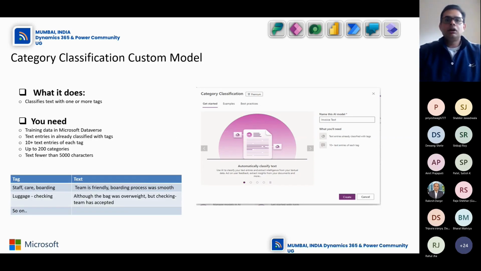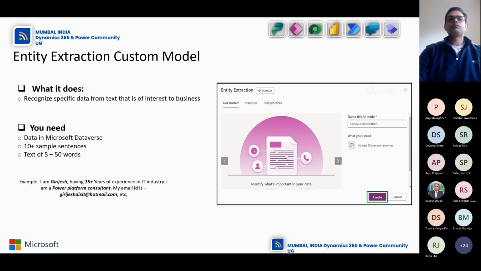That's the requirement for this category classification custom model. In this next series, we have an entity extraction model. So this model basically identifies the key elements in the text and then classifies them into predefined categories.